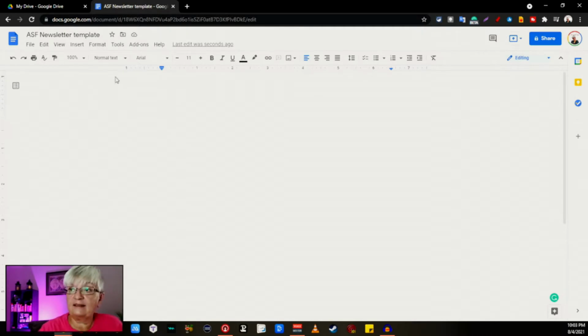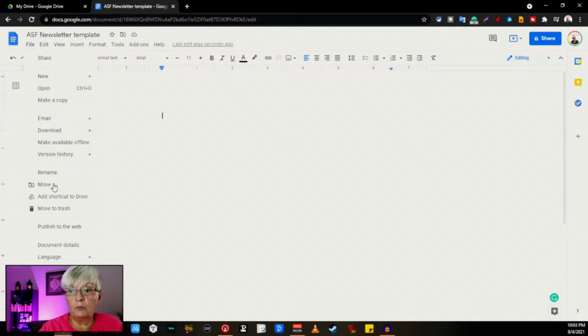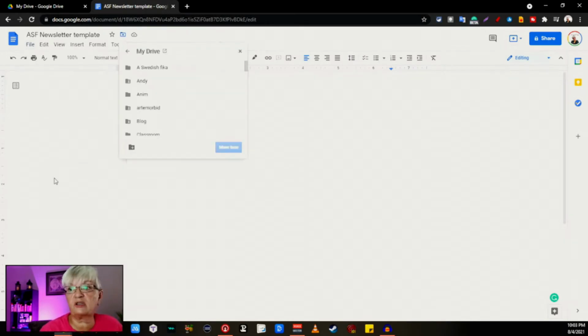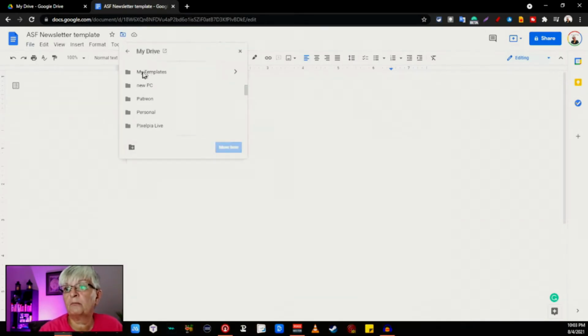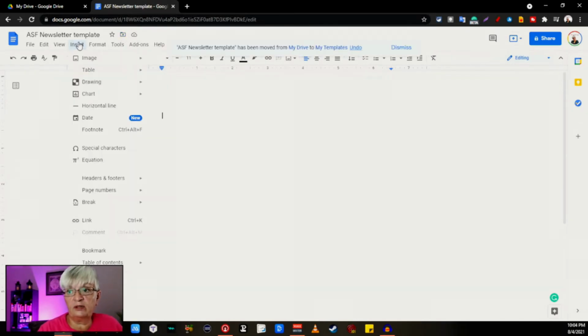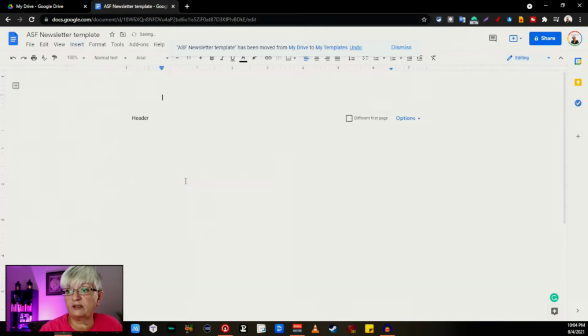And the next thing I will do, since I want to save this as a template, is go under File and Move. This opened a little shortcut to my Drive. My templates is a folder I created, so I want to move the template in there. So I click there. I will insert a header and a footer. Let's start with the header.